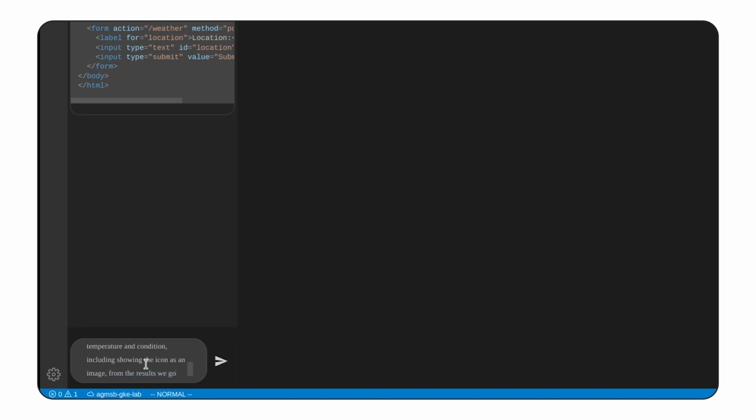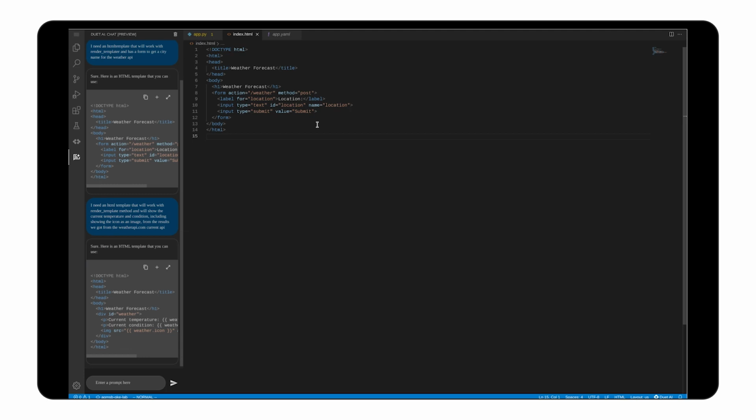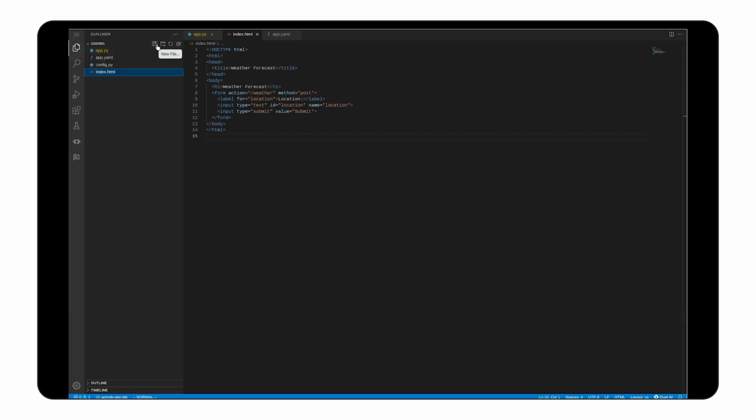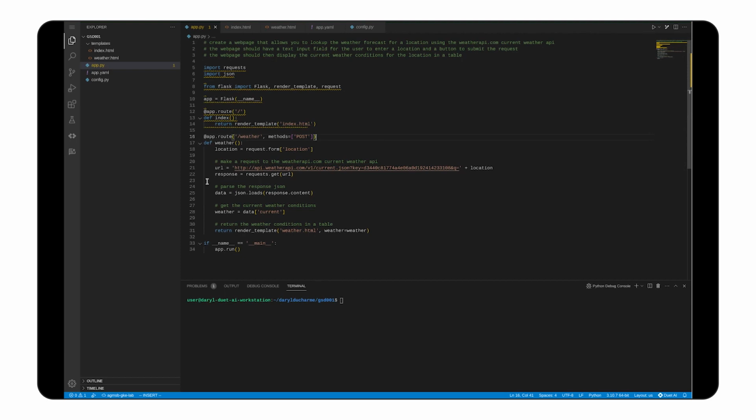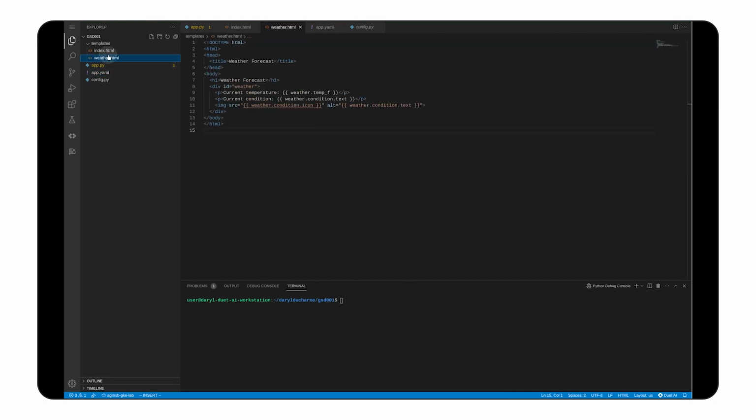From the results we got from the weatherapi.com current API. Let's go back to the File Explorer, create a new file called weather.html. Go back into Duet AI and copy into the current file. I've already updated the app.yaml page and weather page after checking it against the API. So let's run it and see what we get.